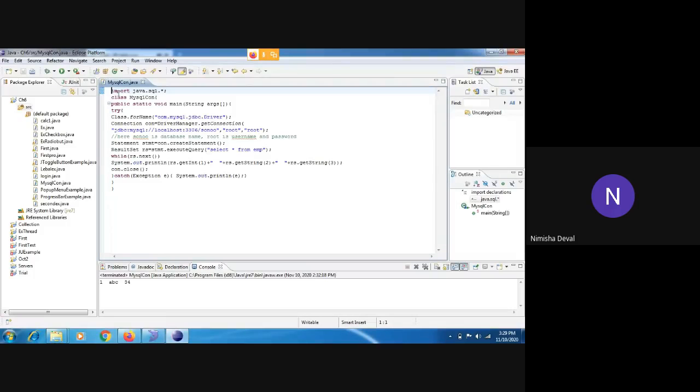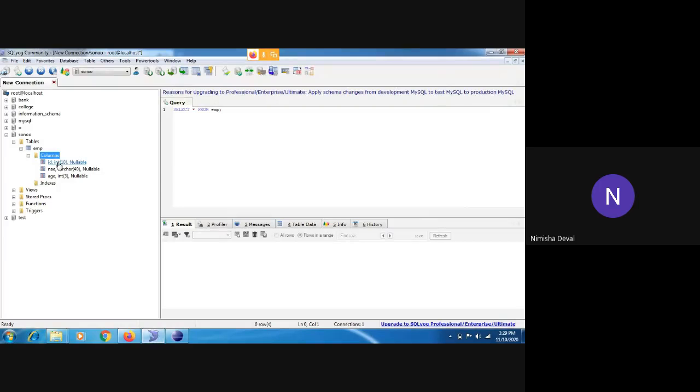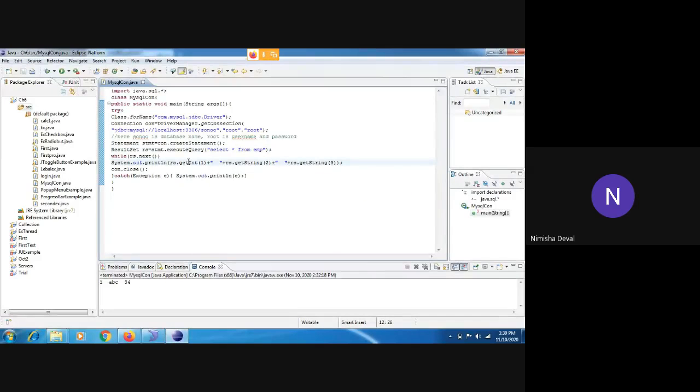Understood? First I have created one database named Sonu, and in that I have created one table EMP, that is employee, with the columns ID, name and age, as I have already shown you. Only three columns are there, and only one row of values. So before executing, first understand this program. This import statement contains all the classes which are required to connect your database with the Java program.